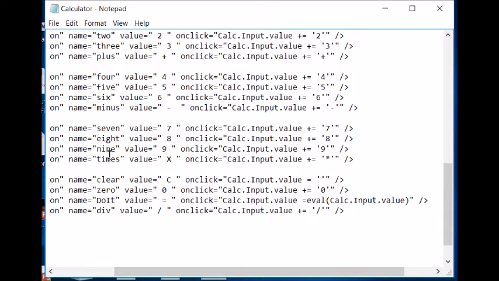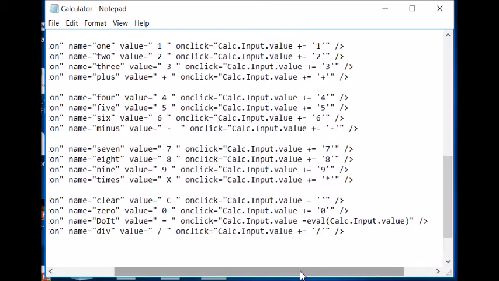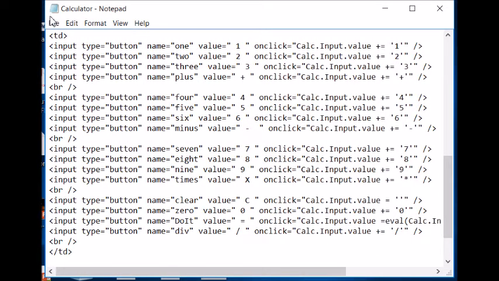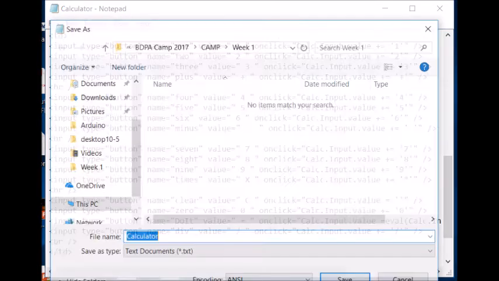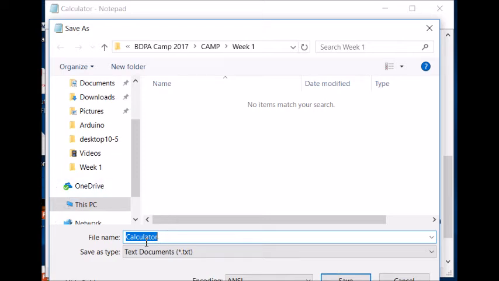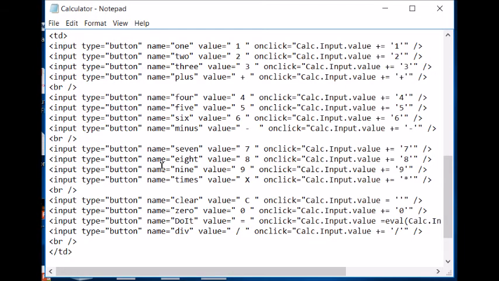Now, let's assume that you entered in all of your code and you have it correct. The next thing you need to do is save your file, which means you go up to File and click Save As, and you give it the name calculator.html, and select all files so that the file will be saved as calculator.html instead of calculator.txt.